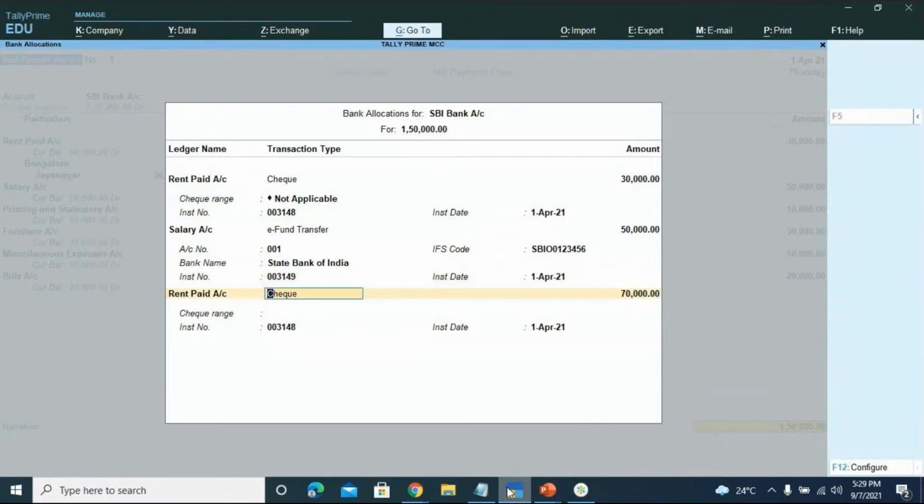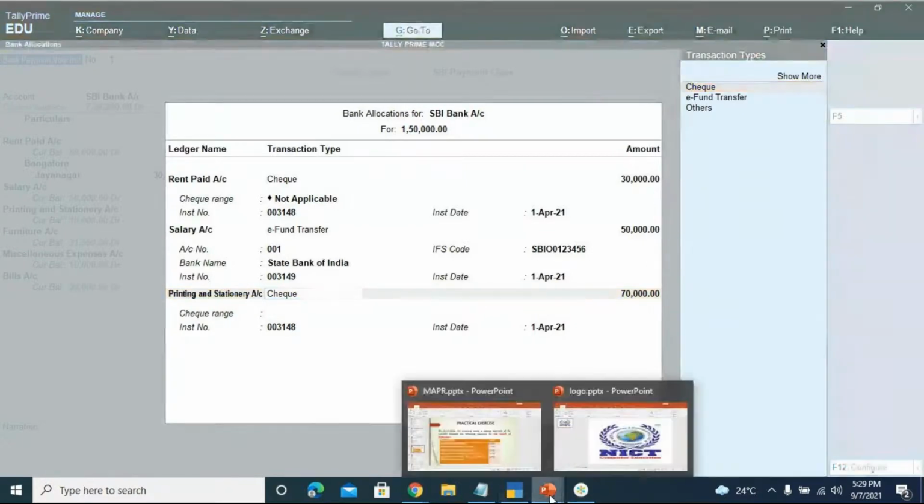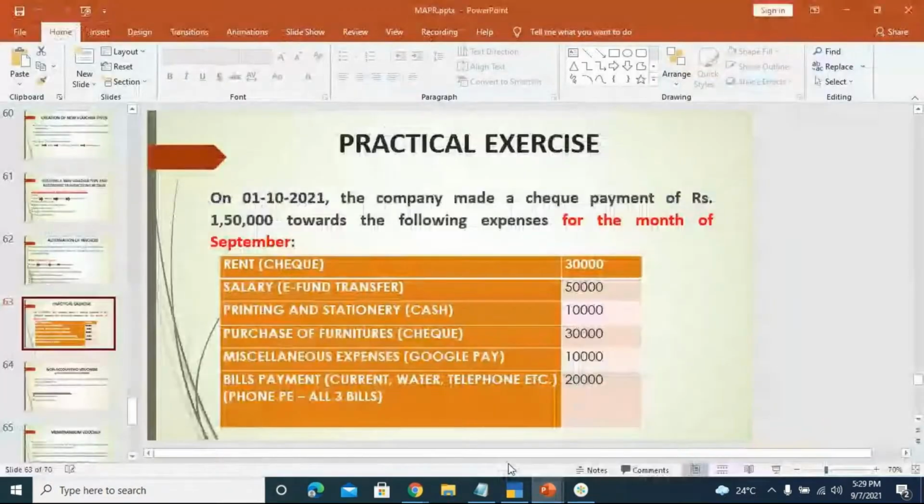Now after salary we have printing and stationery, right? So press backspace and select printing and stationery. Now printing and stationery is paid by what? Just cash.